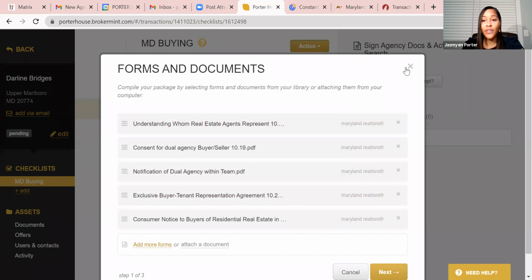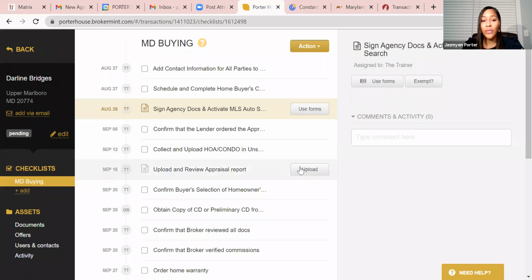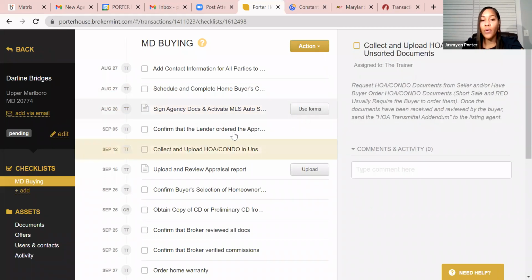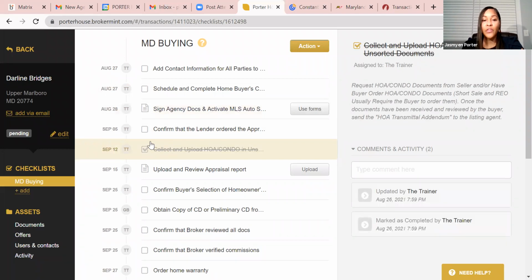All right, so back to where we were with your documents. I will not go through each of them, but as you can see, you simply click on use forms and it will open up the template for you. So it's the same on the buying side as we visited on the listing side of the transactions. In the event that you're going down your checklist and you say, okay, I'm going to check this off, but the property doesn't have an HOA, you simply request an exemption, or you just check it off. So don't stress about it if the property is exempt from it.